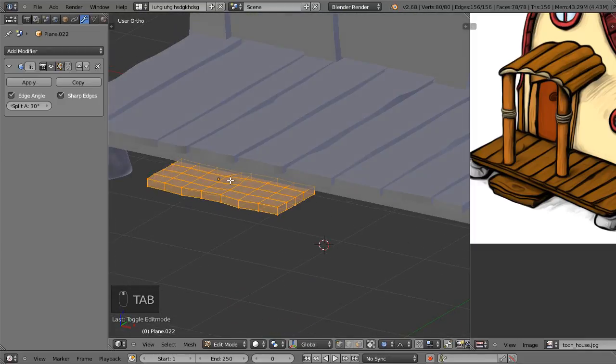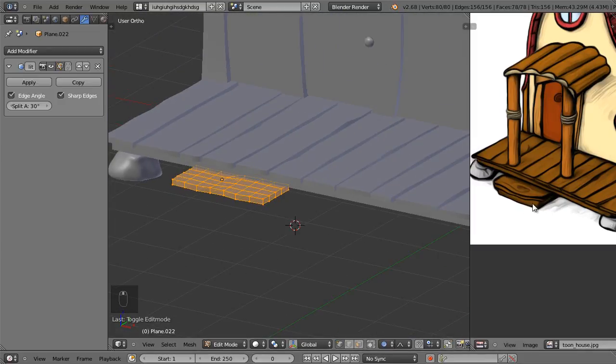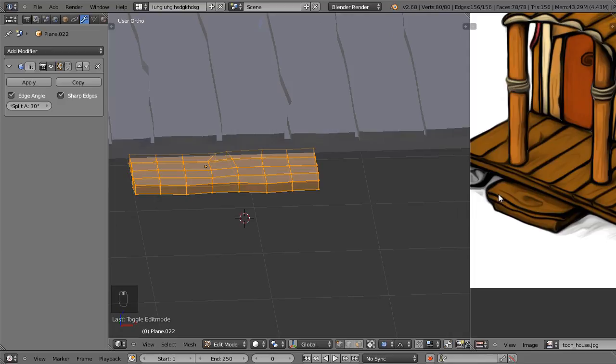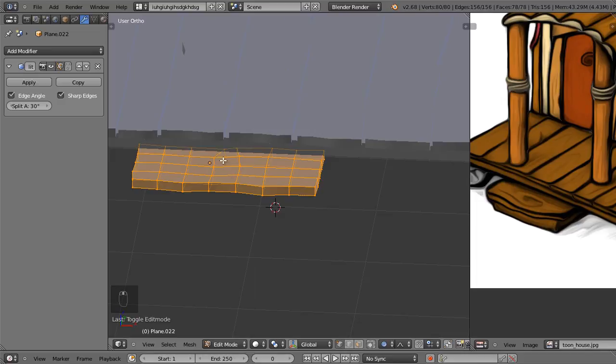And now let's create the foundation for the step. We're basically going to do the same thing. We're going to add a box underneath it. But first, you can see that this has been stepped on so many times that it's kind of indented from all the feet being pressed into it.